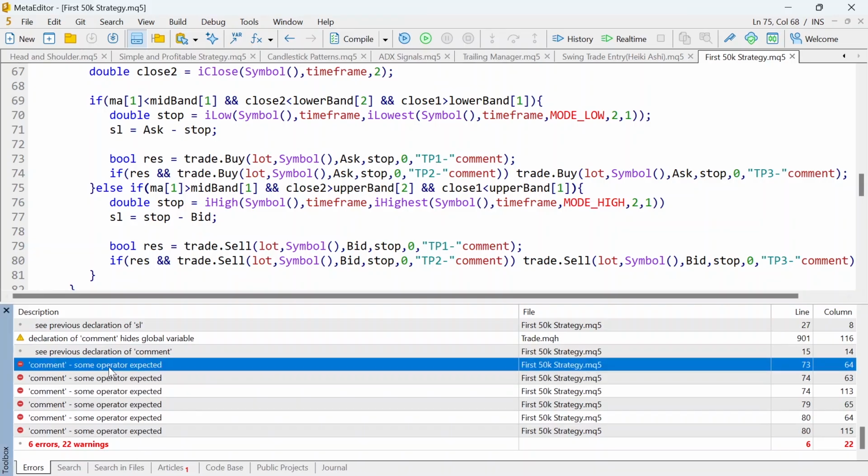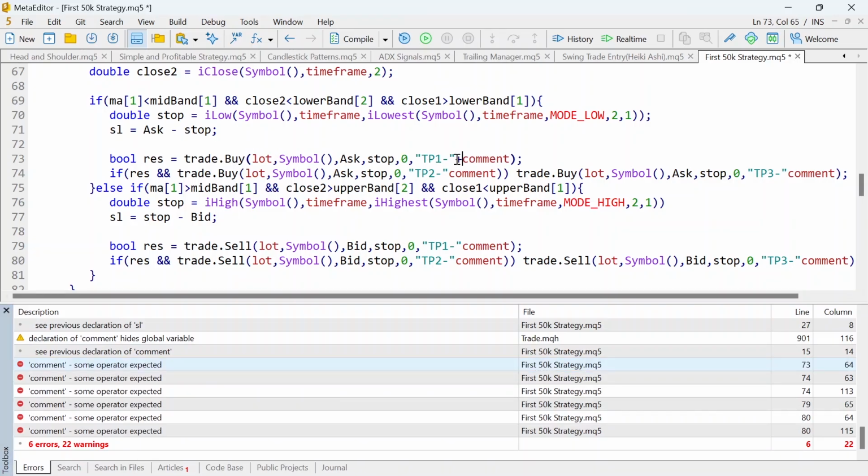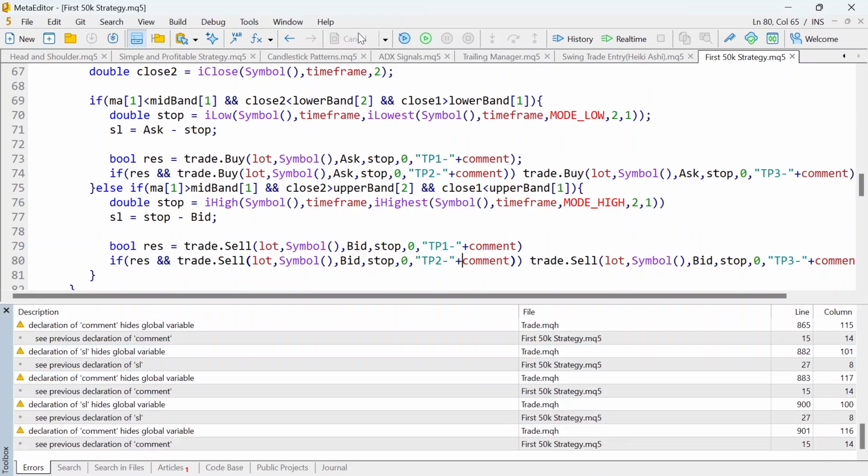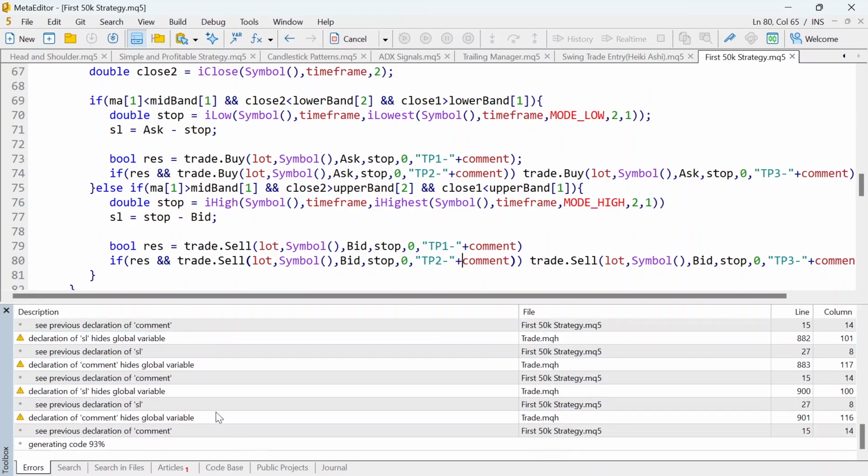Okay, we just have 6 more errors. So 72, which is this. Oh, very sorry. I was typing, I was talking. It should have been plus. So sorry about this. I think after this we should be good. So let me just save this and compile. Alright, so that is all.